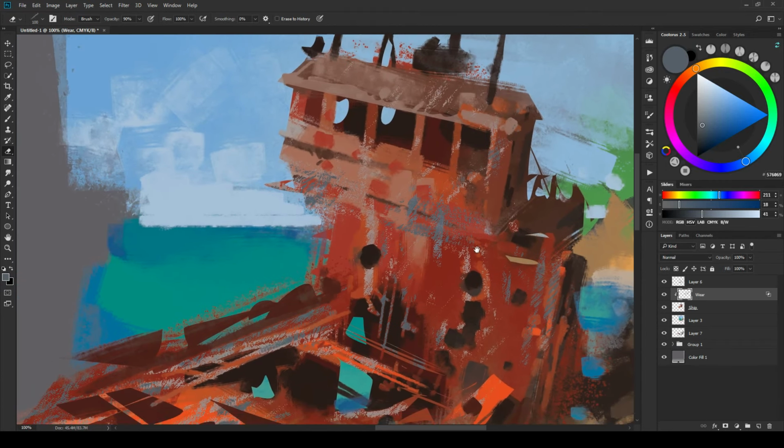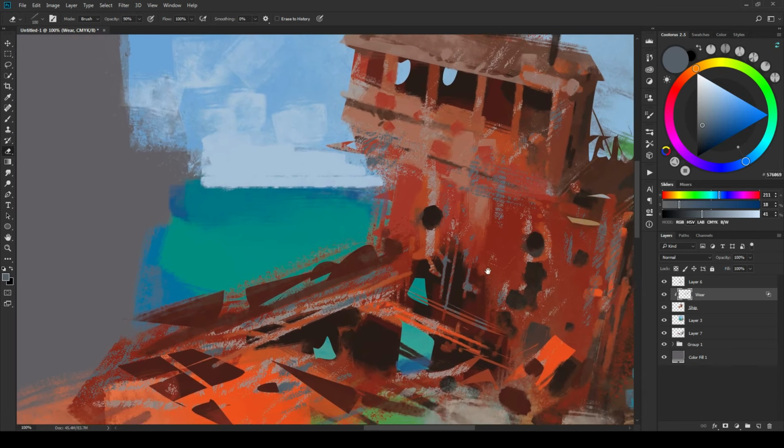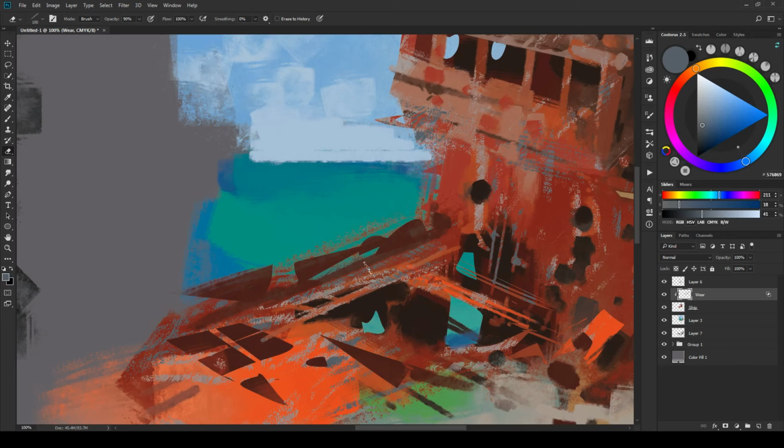So yeah, I was just glancing down at the text there. I see you picked up the brushes on ArtStation. That's awesome. Yeah, let me know if you have a favorite brush.